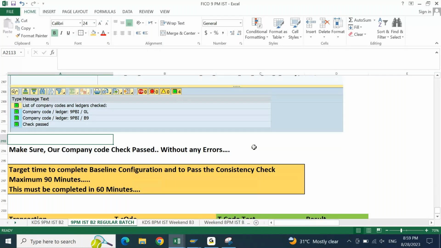Yes, Arya. This is called org structure. Whatever is your basic config means it is org structure. Yeah, correct.